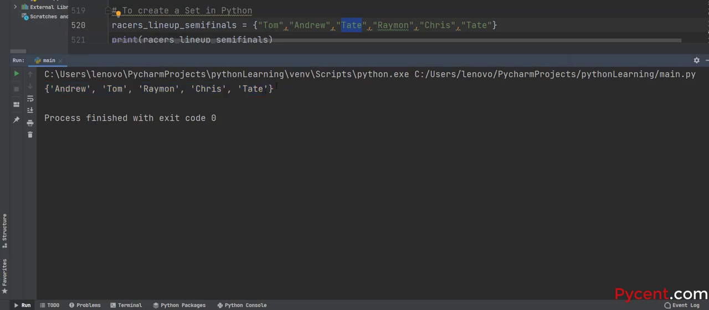So there are a few things you need to know here. First, I have given a certain order, but that order is not followed. That goes to show us that sets are unordered.